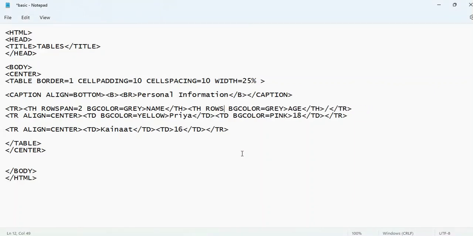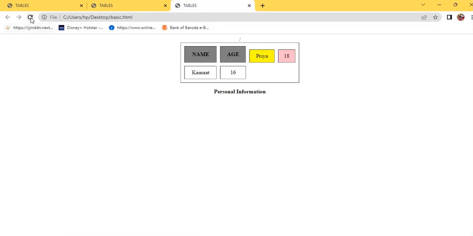So this way. Now if I want a particular cell to occupy the column space of say 3 columns or 2 columns specifically, for that I have the col span attribute. Now I say that the th for the name heading occupies 2 rows. Here the row span is 2, and the th tag for the age heading occupies the space of 3 columns. So I say col span equals to 3. I save the changes, I refresh my browser.